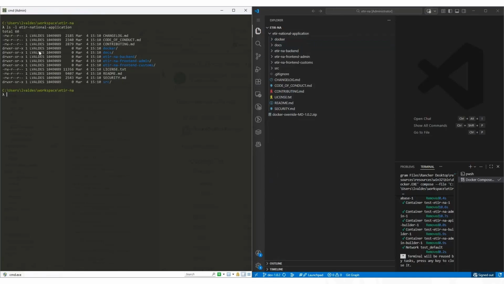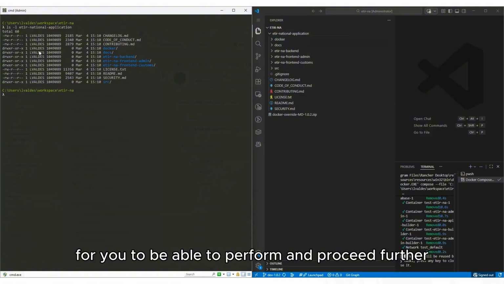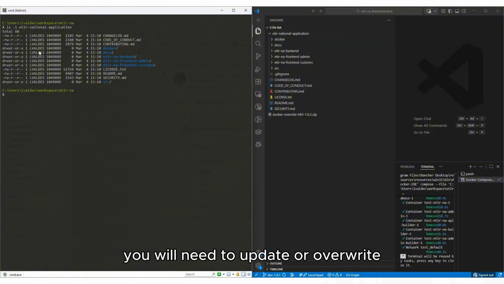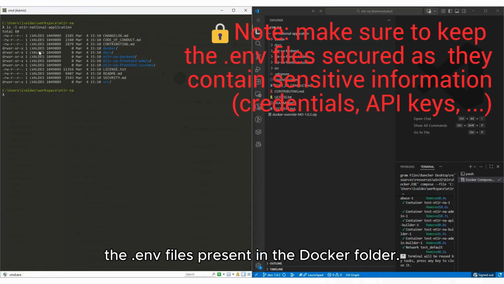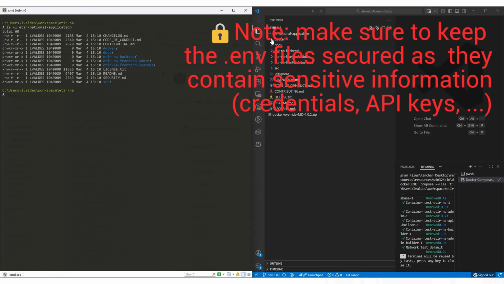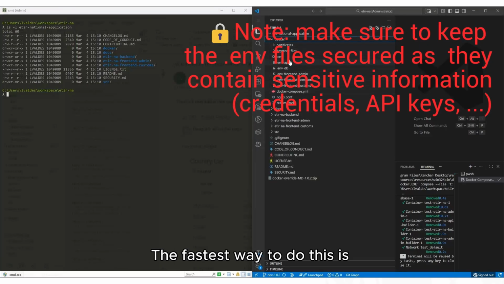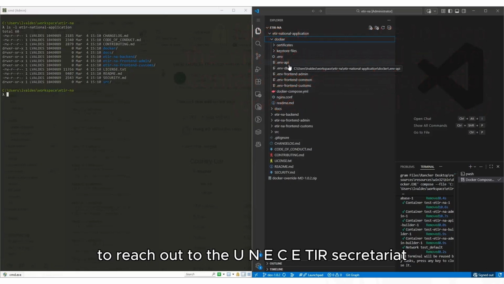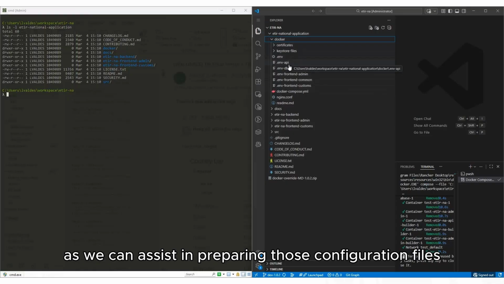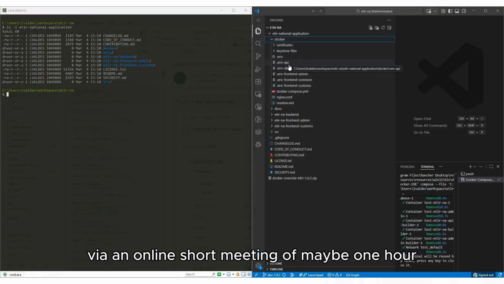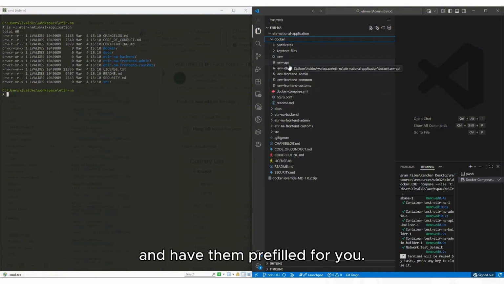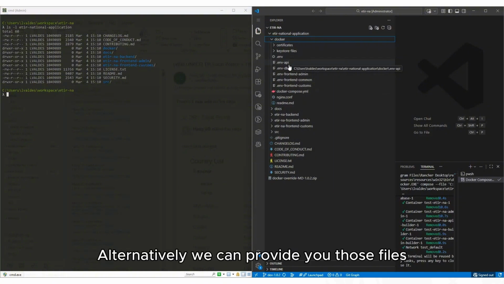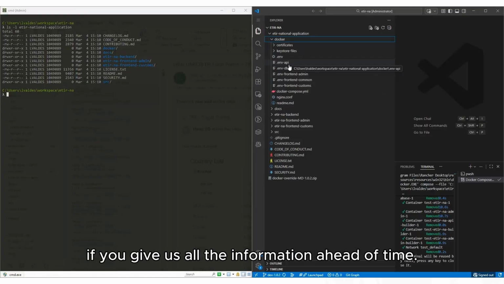For you to be able to proceed further, you will need to update or overwrite the .env files present in the Docker folder. The fastest way to do this is to reach out to the UN eTIR Secretariat, as we can assist in preparing those configuration files in a timely manner via an online short meeting of maybe 1 hour and have them pre-filled for you. Alternatively, we can provide you those files if you give us all the information ahead of time.